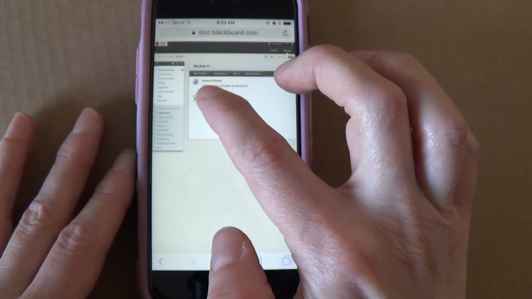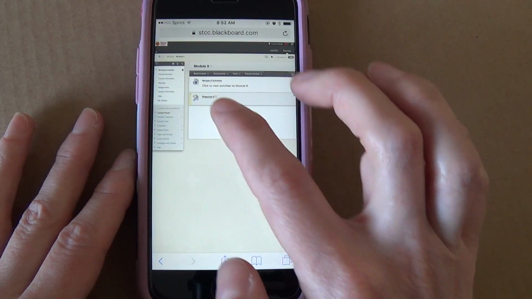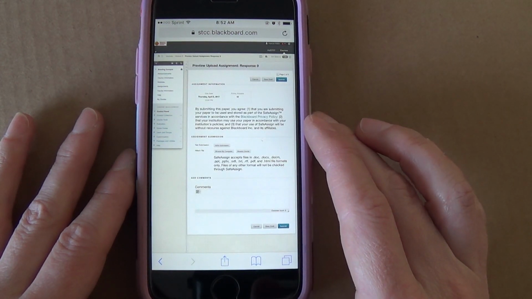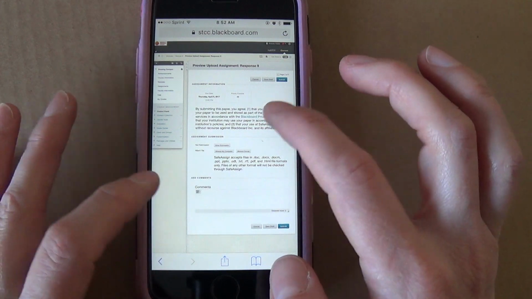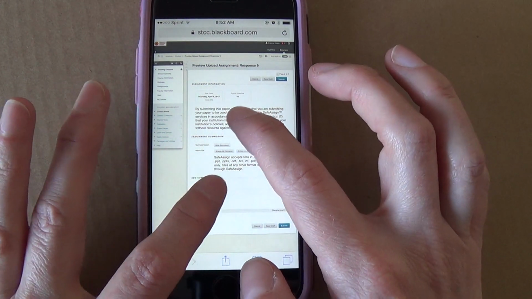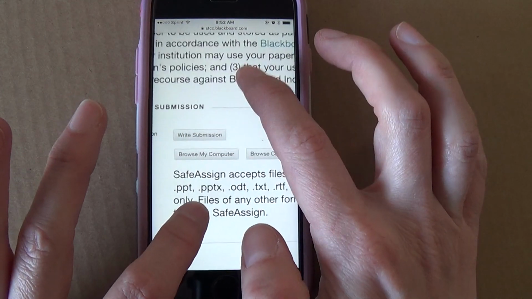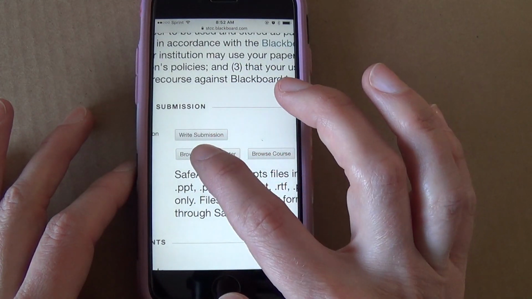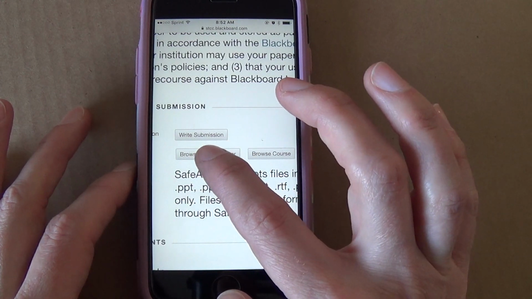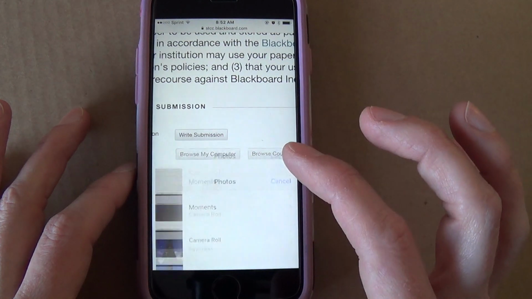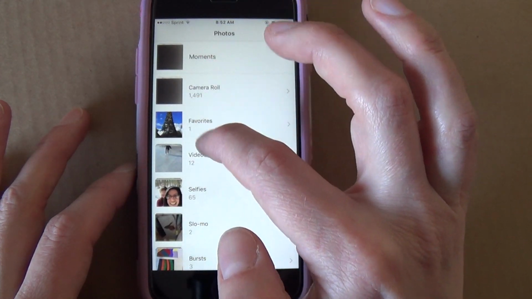I'm going to upload the photos to the response area. So here's response 9 for Art 104. This is where you will be uploading your photos. I can't read things this small, so I'm going to come down here. I'm going to browse my computer and go to my phone library.